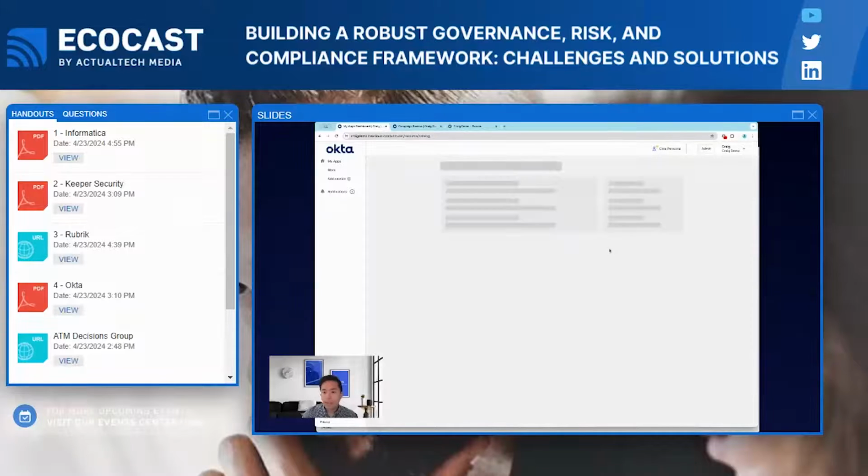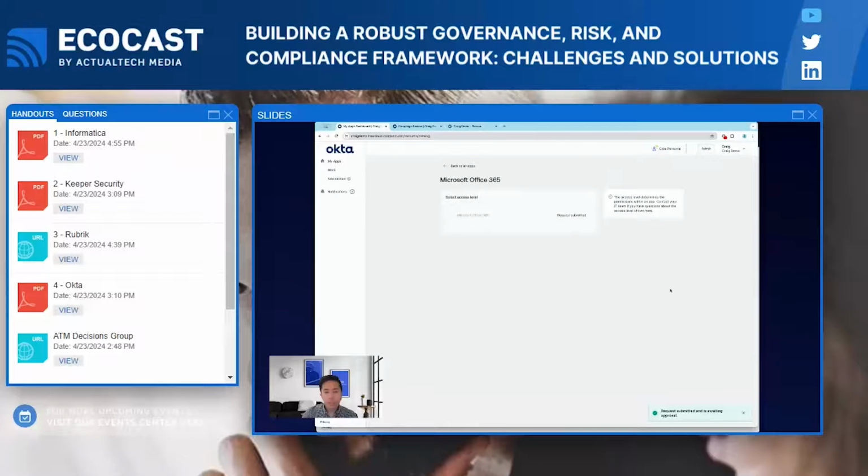We can then see I can submit this request, and this then goes to the appropriate approver, whether that be the app owner or my manager. That's all determined in the back end. And so let's go into the approval flow. And I have my demo user here, Bruce.